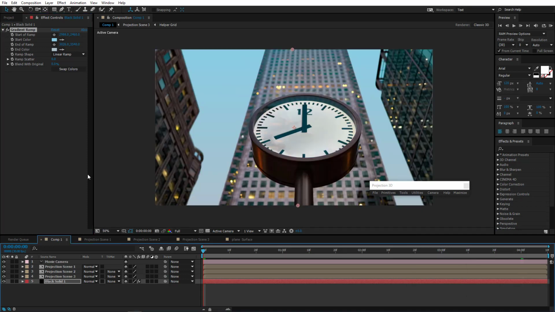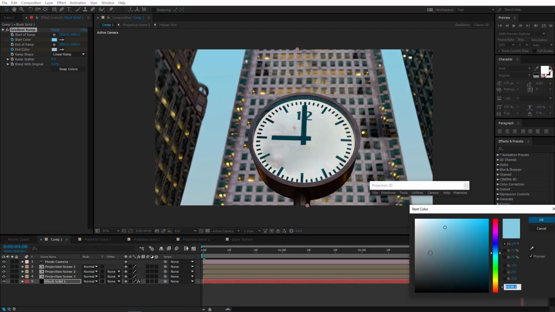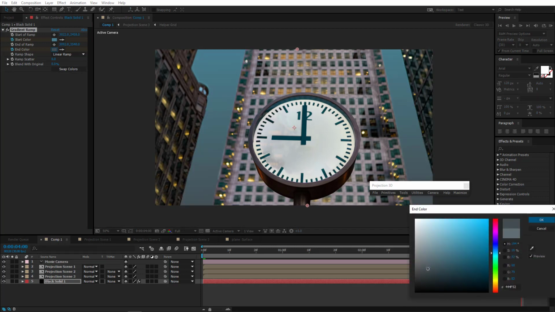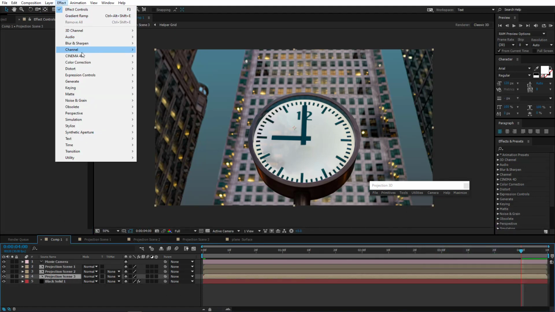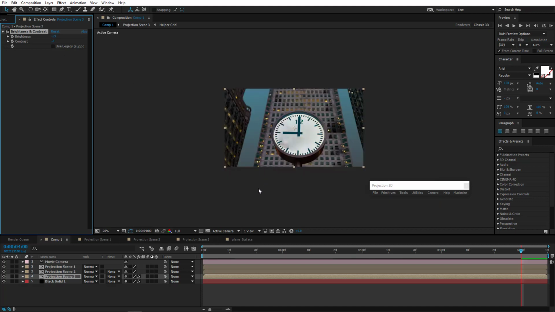Great. Now add keys to start and end colors. We'll go to the 4-second mark, and we're going to make the colors a little darker, as if 1 hour has passed and it got a little darker. Also, let's make the buildings darker. Select Projection Scene 3 and add the Brightness and Contrast effect. We'll reduce brightness. And that seems about enough.